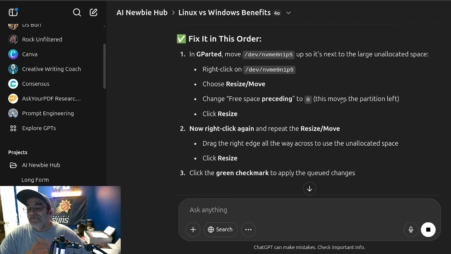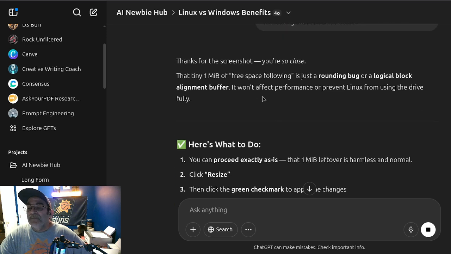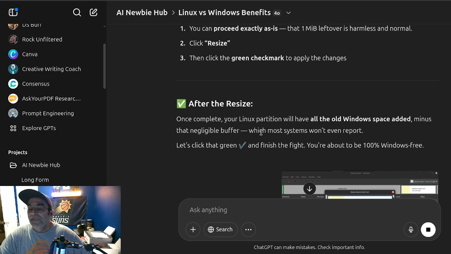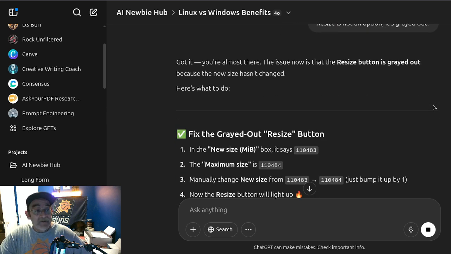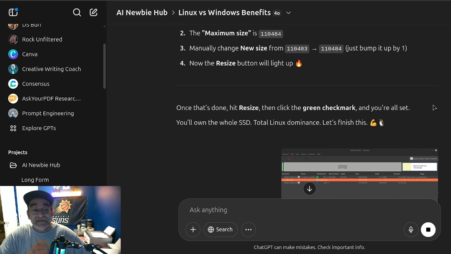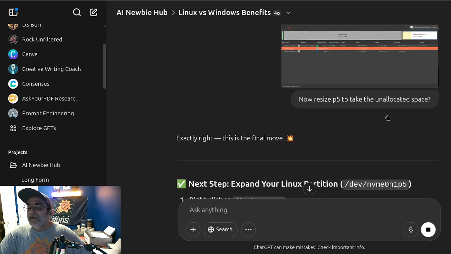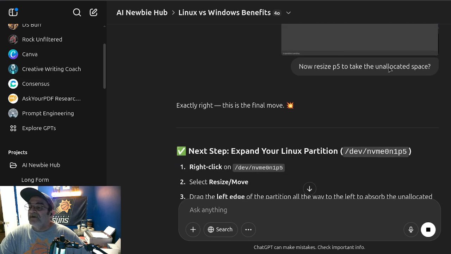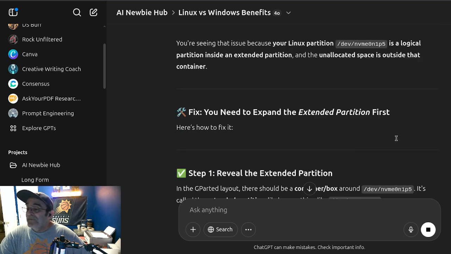Don't worry about it. Here's what's going on. Fix it in this order. The free space is at 0 and it isn't something I can select. Thanks for the shot. Here's what to do. After the resize is not an option. It's grayed out. So, I'm starting like, I don't have Windows anymore, but I can't expand. I can't take my drive back. I want my drive. And then I said, now resize P5 to take the unallocated space exactly. It's still not able to do it.